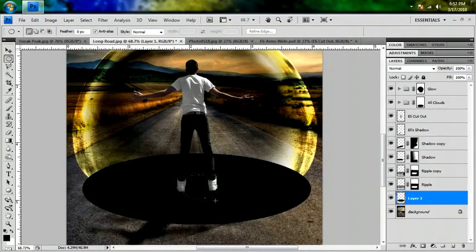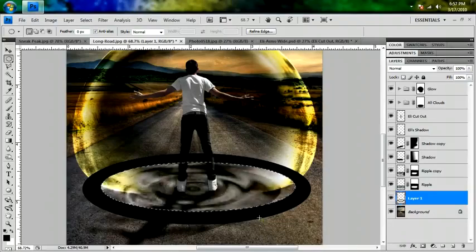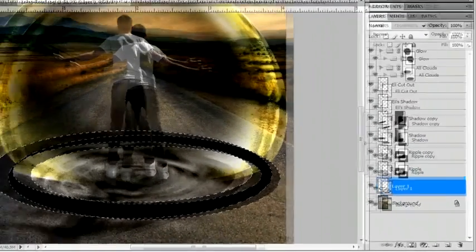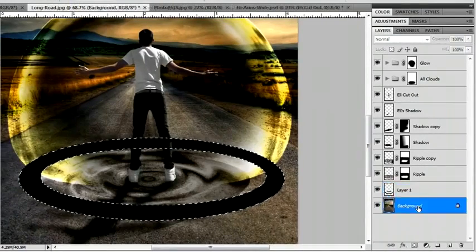And we're going to make another selection while holding Alt and make a sort of ring. So if you hit backspace and Control D to deselect, you should have this ring left over that's part of the black. And then if you control click this layer right here, which is the ring that we just made, it will load the selection and go down to our background layer.